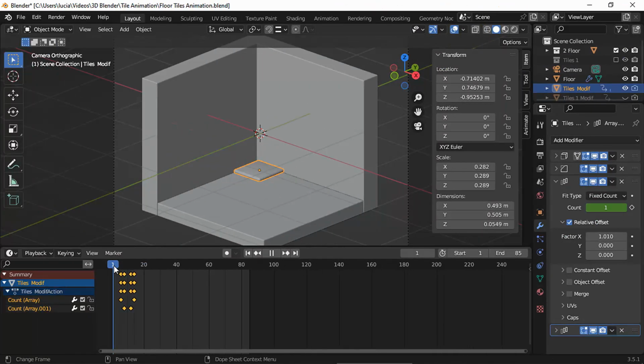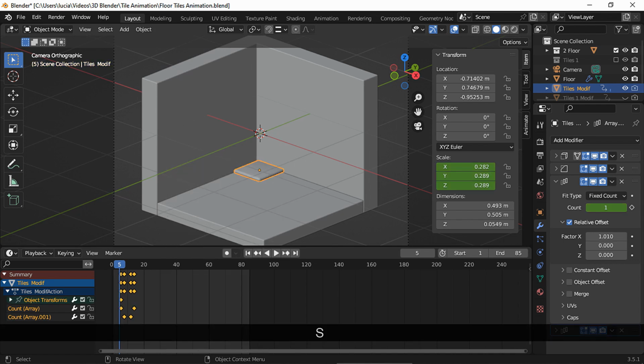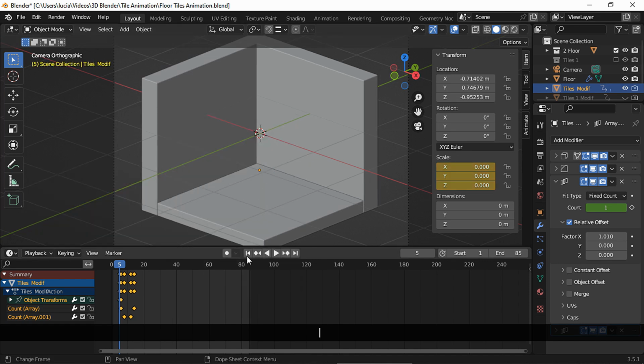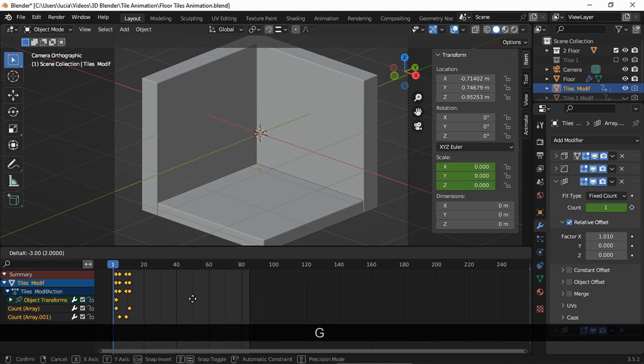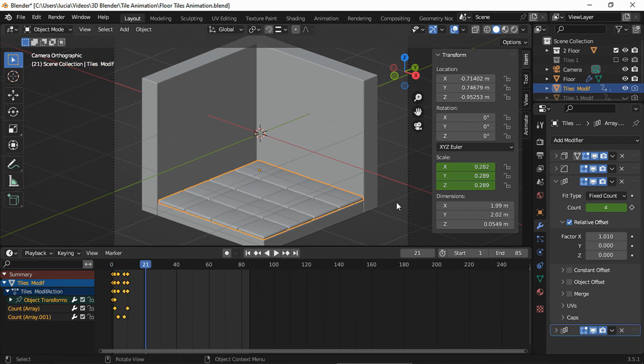Back to our main project, we could leave it at that, or we could also make the tiles appear. To do that, go to the first keyframe and insert a scale keyframe. Go back 1 frame, scale to 0 and insert a scale keyframe. And I'm gonna move all the keyframes to the beginning of the timeline. Let's hit play.